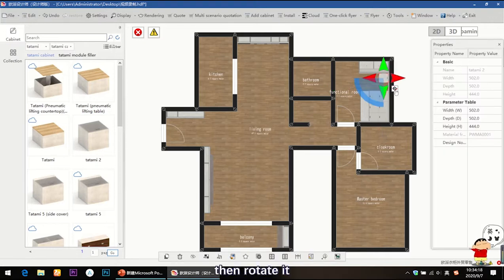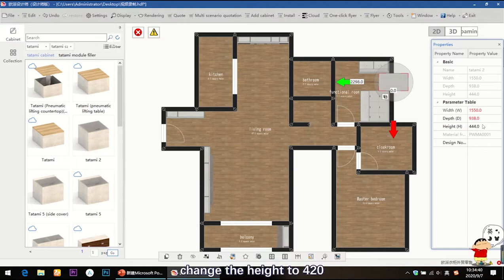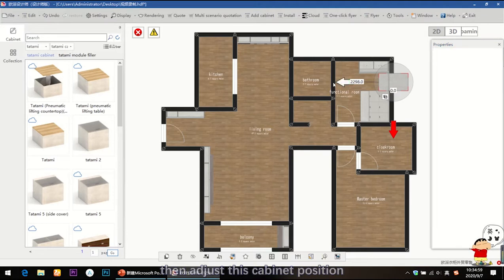Then rotate it. Change the width to 1550. Change the depth to 938. Change the height to 420. Then adjust the cabinet position.